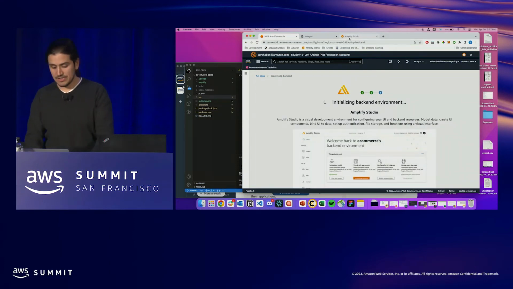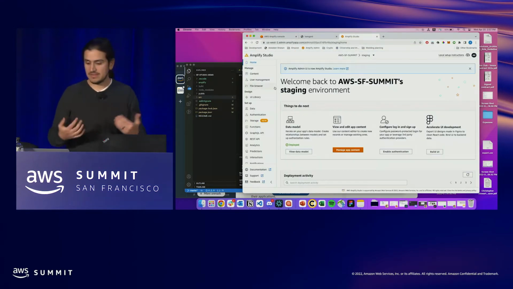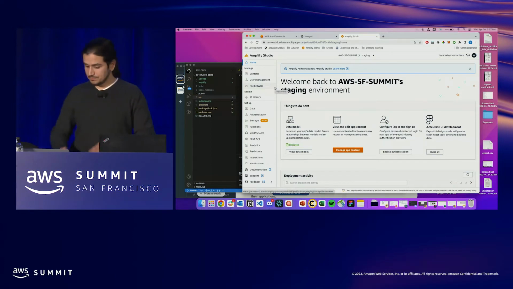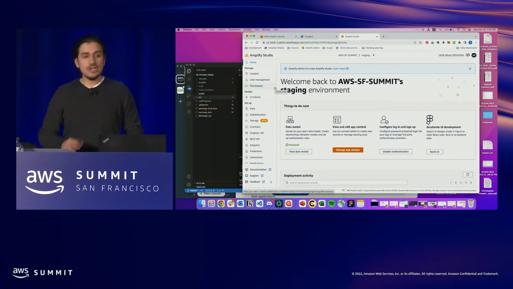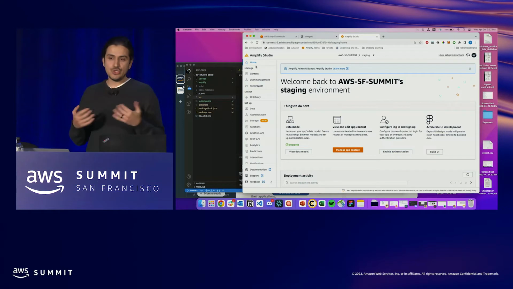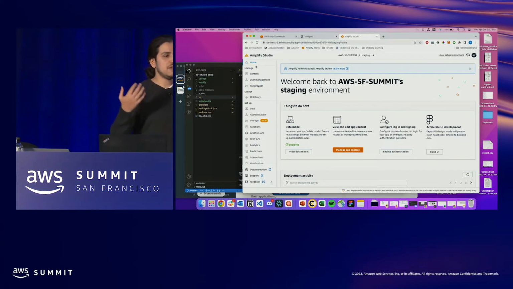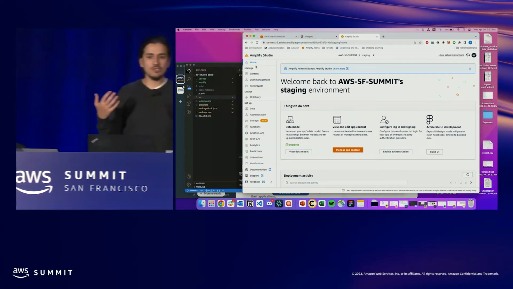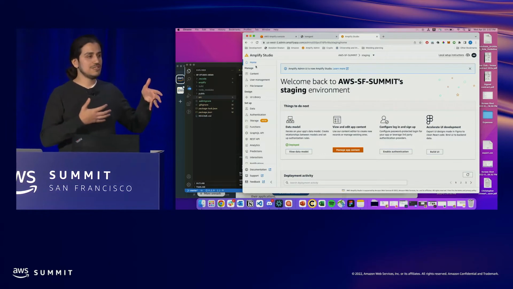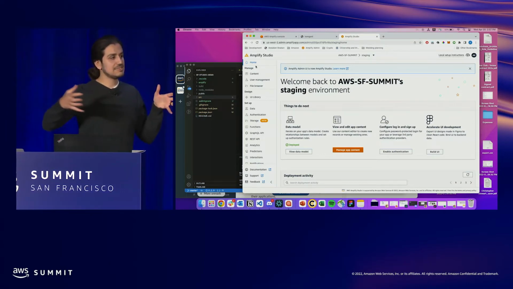So I already have another application that I've created just to make this demo a little bit simpler. One of the first things that I do when I'm building a new application is really thinking about what does my data model look like? Because my data model is going to inform how I connect this data to my front-end application.